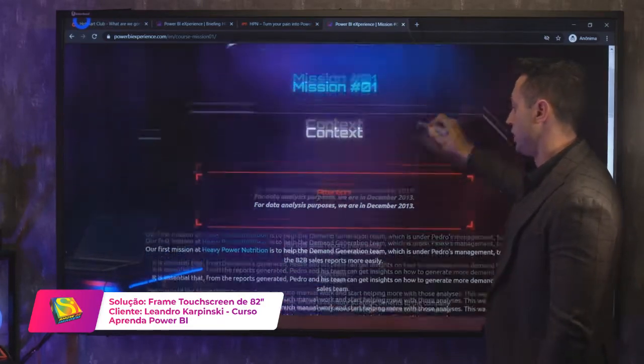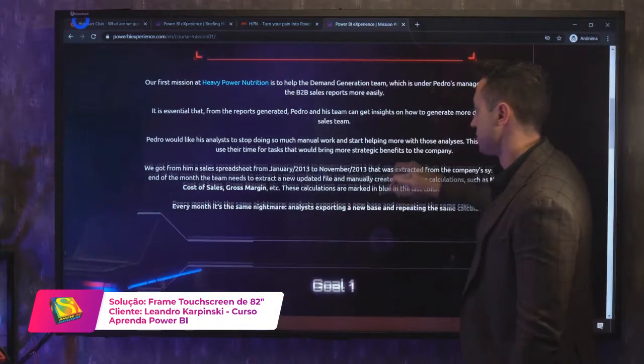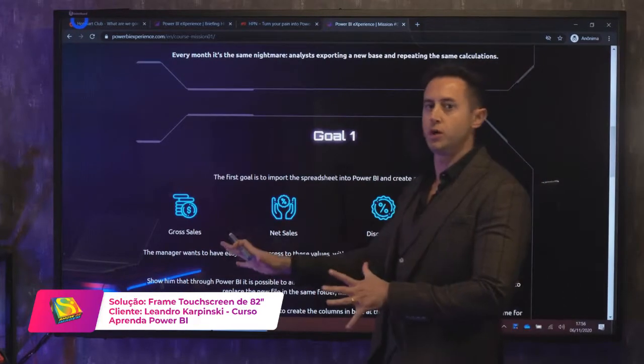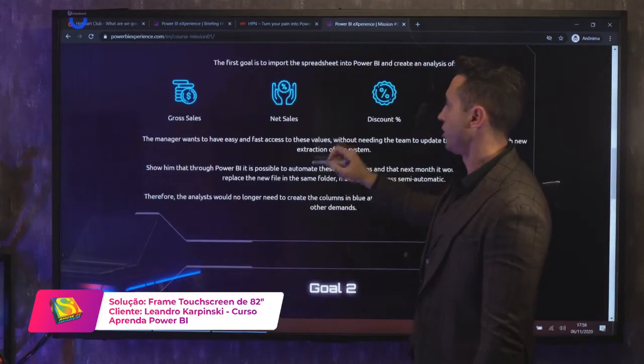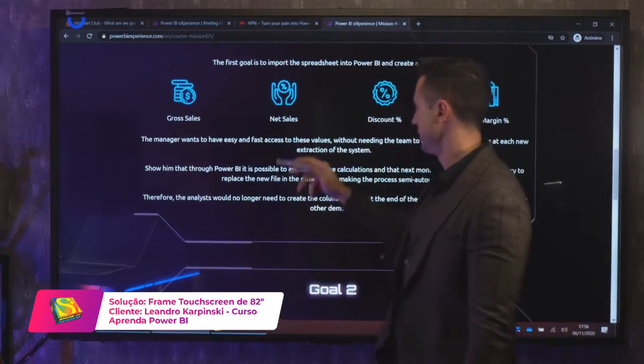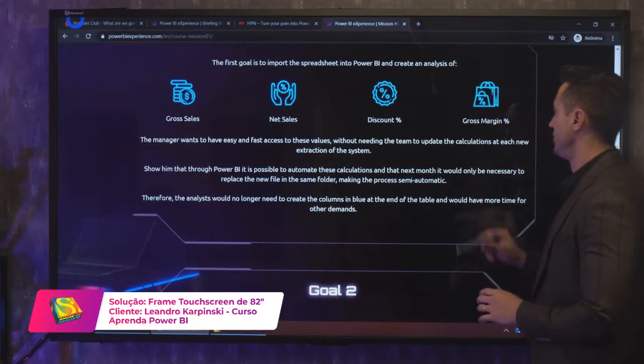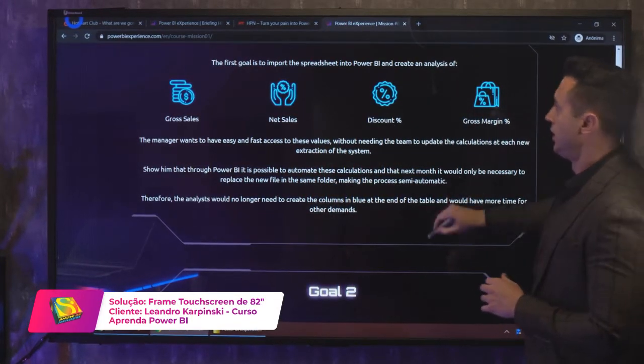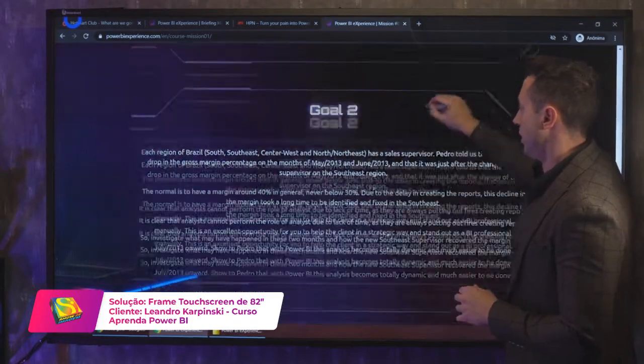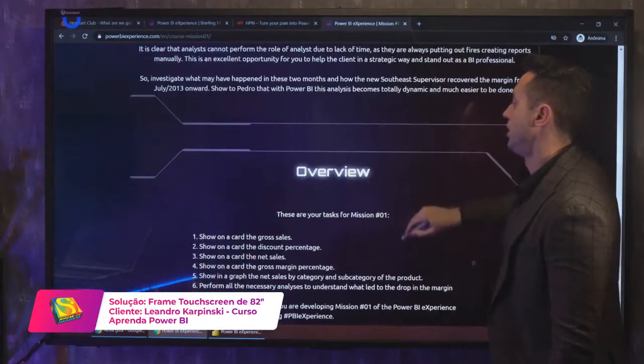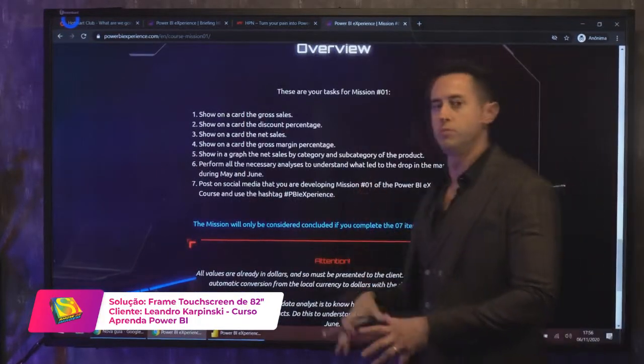Mission 1, we are gonna solve problems for the sales reports, and then we're gonna compare the gross sales, net sales, discount percentage, and gross margin. This will be our first goal, our second goal, and here you have the overview of the full mission.